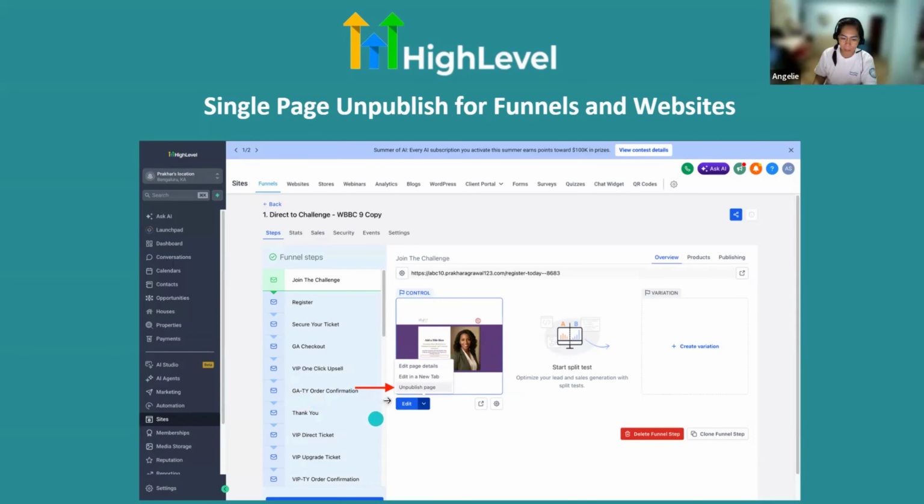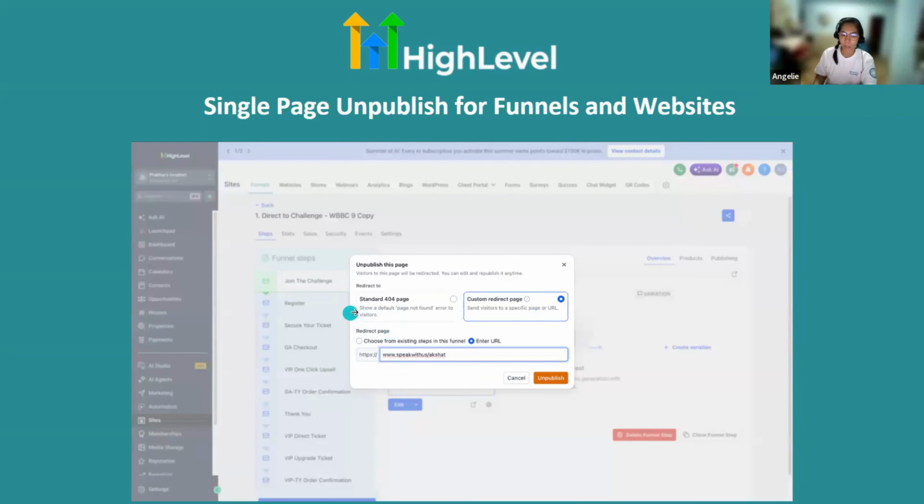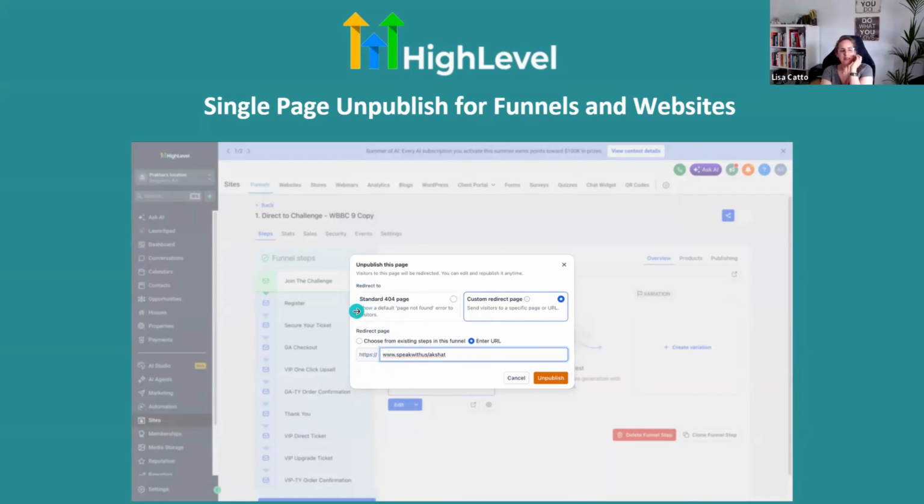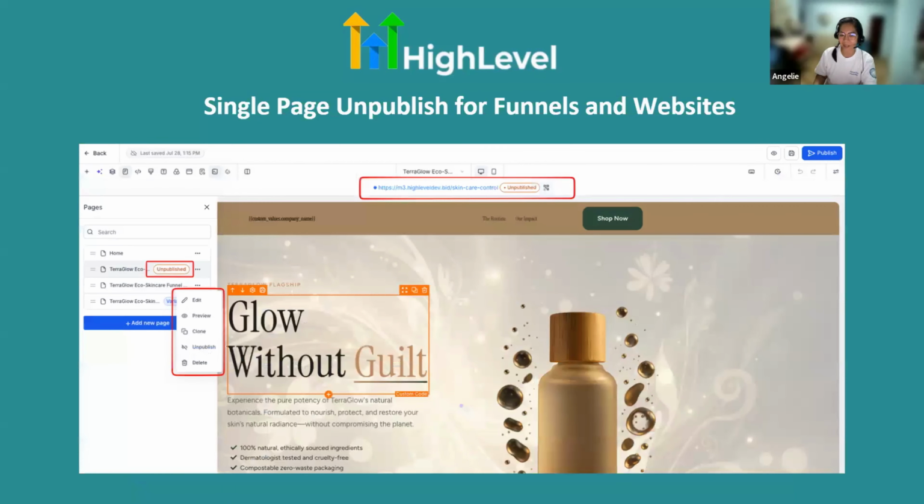Now it's available. Just click the funnel step, and if you want to unpublish it, just click unpublish, and then it will ask if you want to redirect to a standard 404 page or a redirect page. And then you can put in the link to the redirect. They've baked it all in. You can just redirect it from there. How brilliant is that? Awesome.